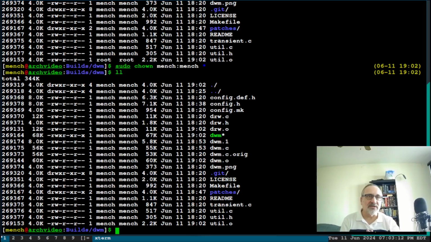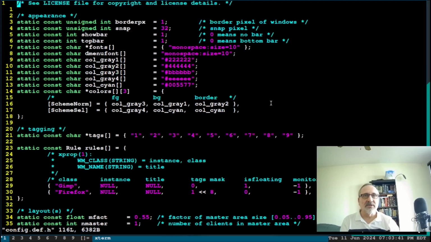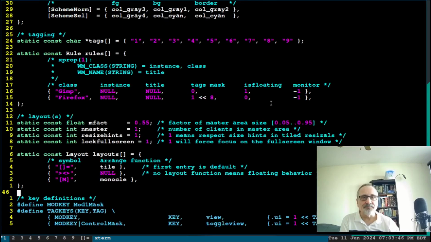And if you want to see what the default configuration file is, you could go into config.def.h. This config.h is my configuration file, and it's the one that you can play around with and change for yourself. But if you want to see the default one, you can go into here. We don't need sudo anymore because mensch is the owner, so let's do vim config.def.h. So this is the default configuration file.